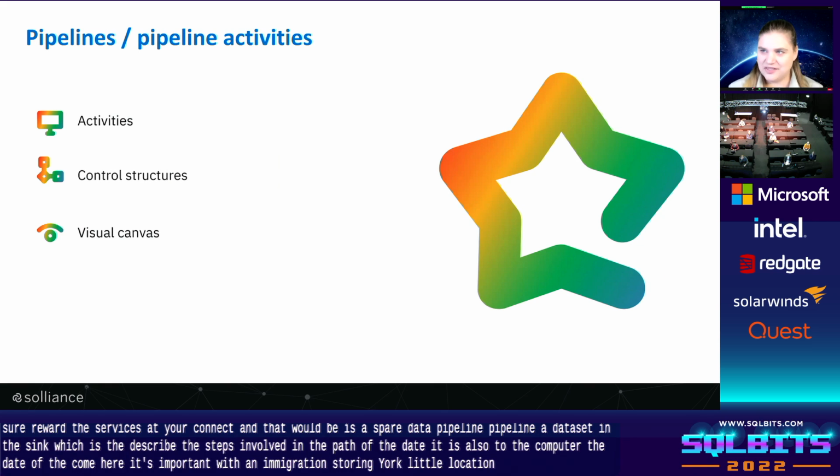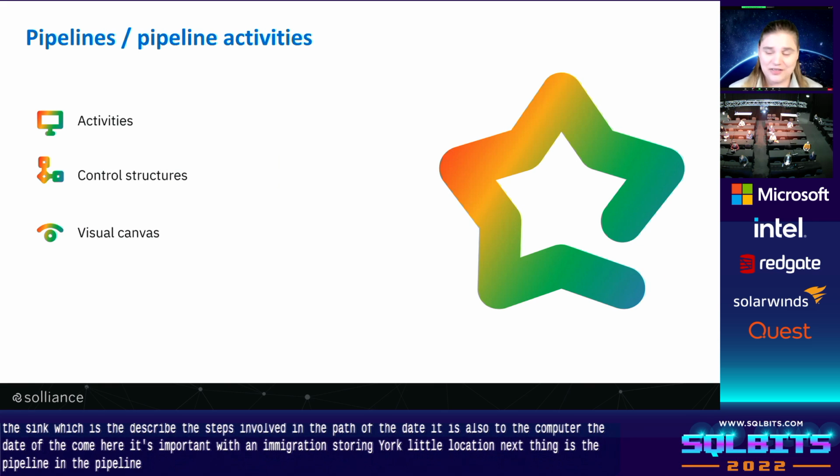And the next thing is the pipeline and the pipeline activities. Pipelines are where, as you fully expect, the magic happens. Data pipelines are created for data workloads. So you can have ingestion, transformation, enhancement, whatever you need.